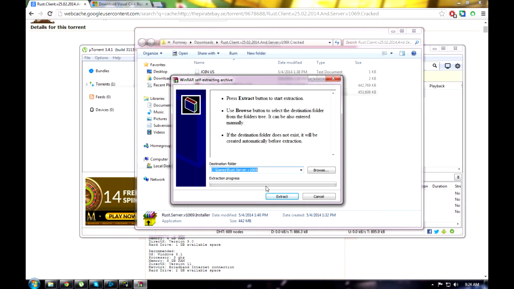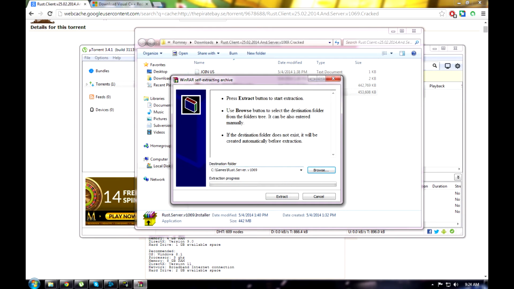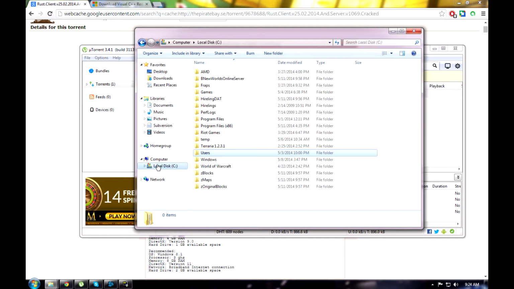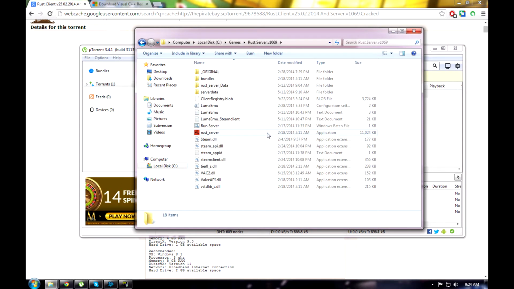After it's open, click extract. I've already got it extracted at this location, so there's no need for that, but you can put it anywhere you want to have your server folder. After that's done, go to the location where the server is located. Mine's in Games, Server, and that's it.